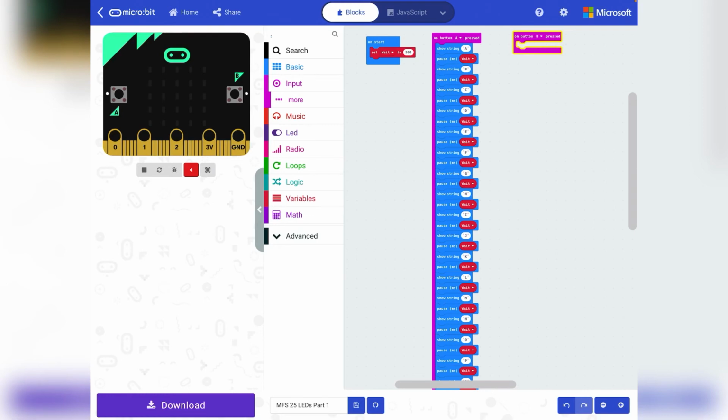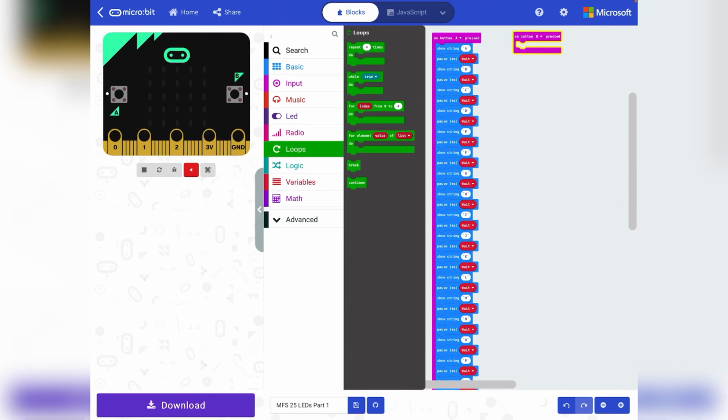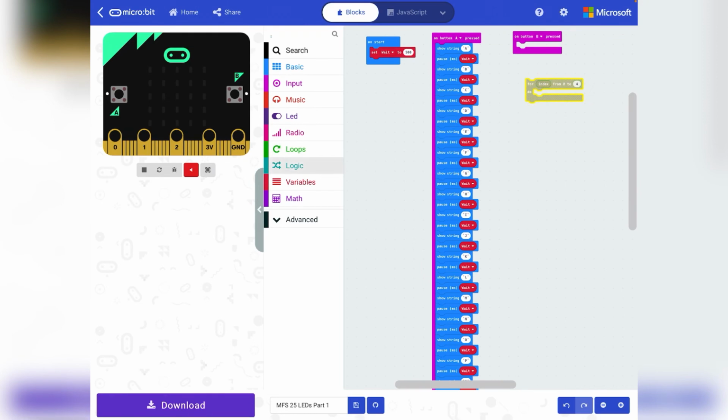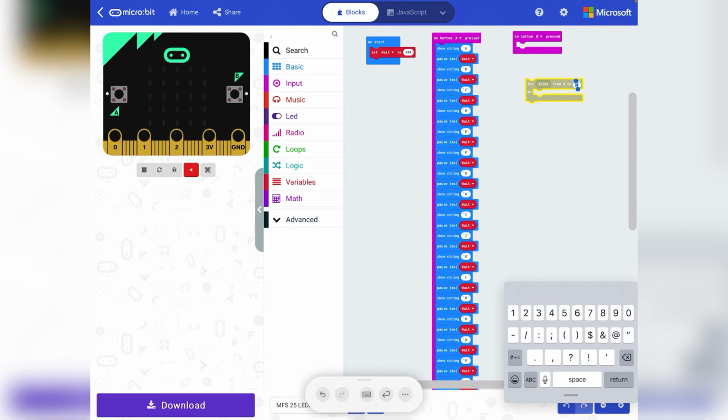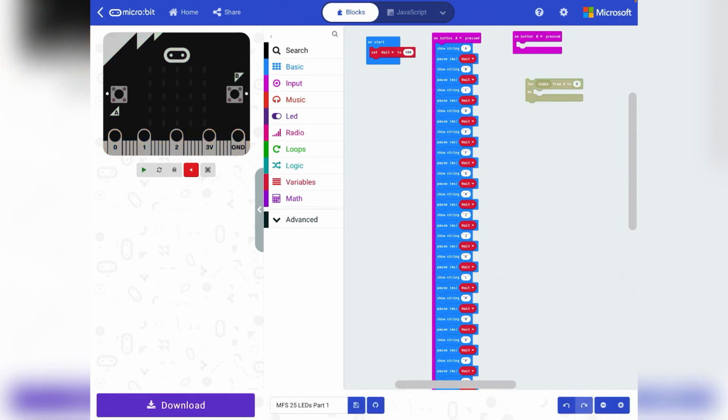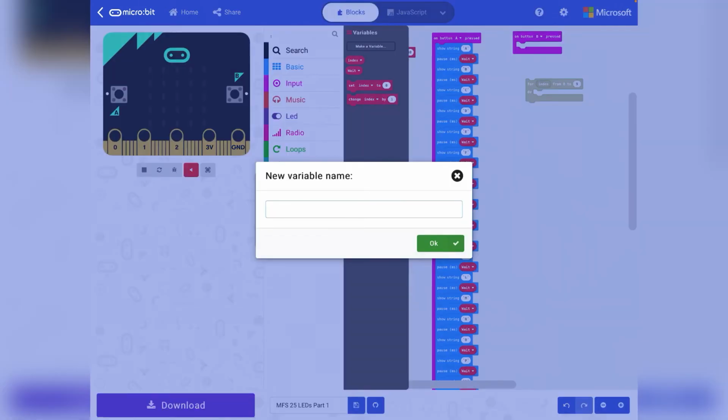We can use something called a loop. Let's look at the loops. There are a variety of loops. Right now we're going to be interested in the one that says for index equals 0 to 4. Let's bring that over here. Now we know right off the bat we're going to make that be a 9, 0 to 9. So get that ready. What do we want to have happen from 0 to 9? Well, first of all, let's create another variable. Make a variable, and let's call this num for number.